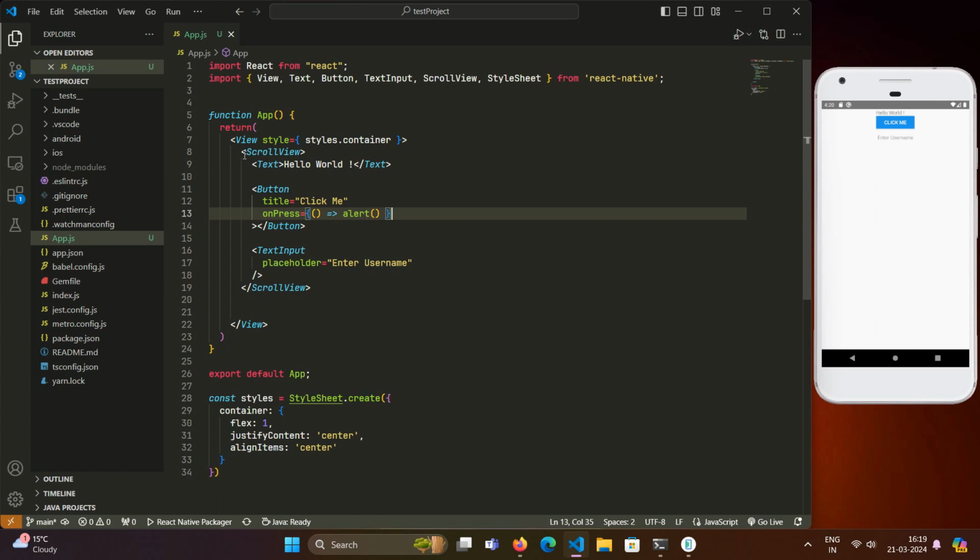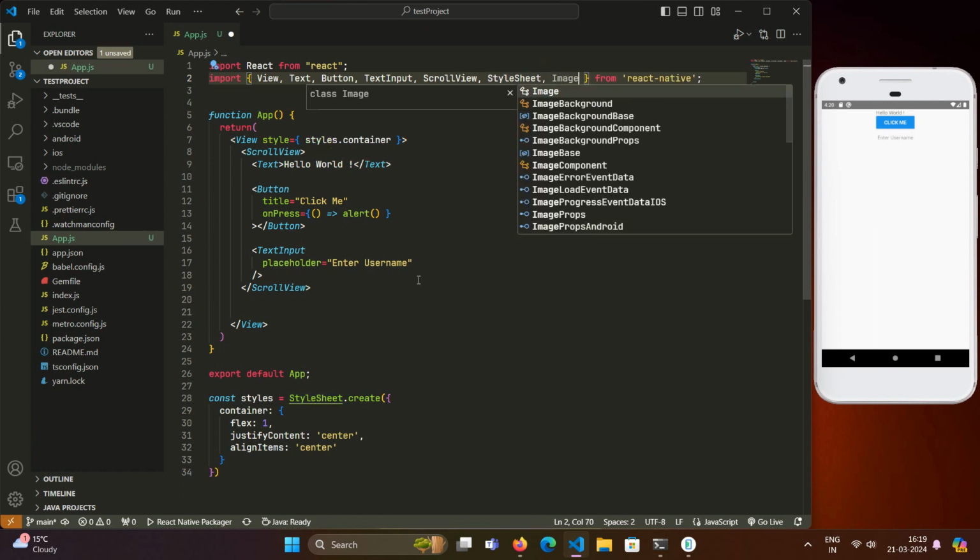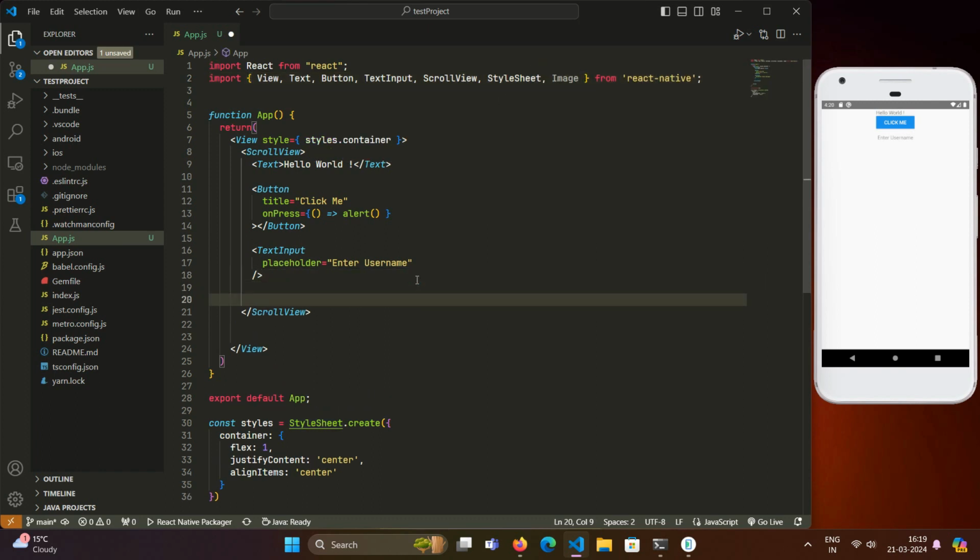So we have enclosed our whole structure inside of a scroll view. Whenever the content inside of a scroll view increases, we will be presented with a scroll window right here. So another important core component is the image. For example, if we want some image to be displayed in our view, we can also have that.